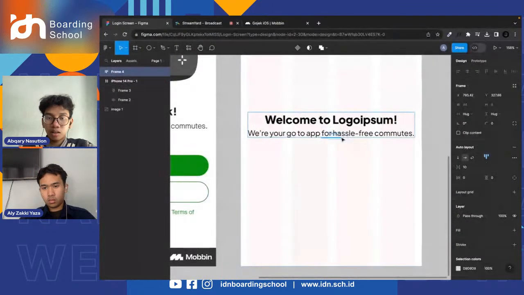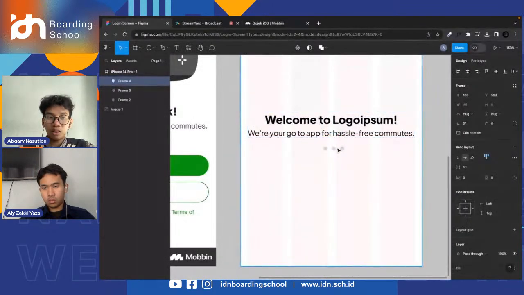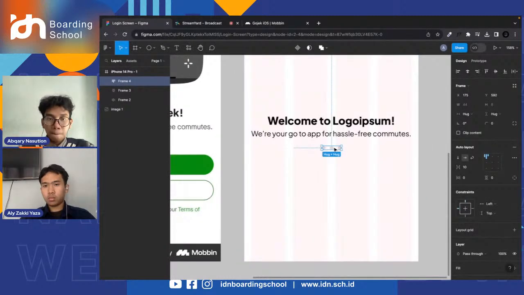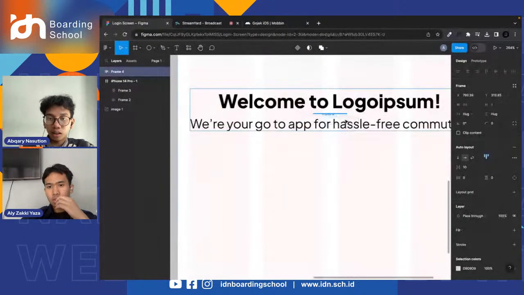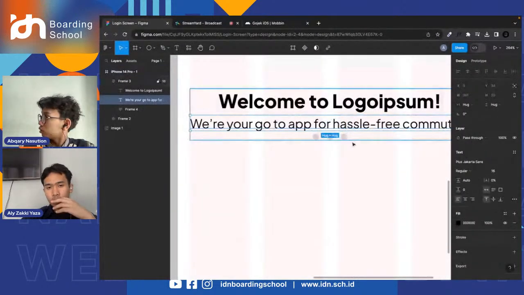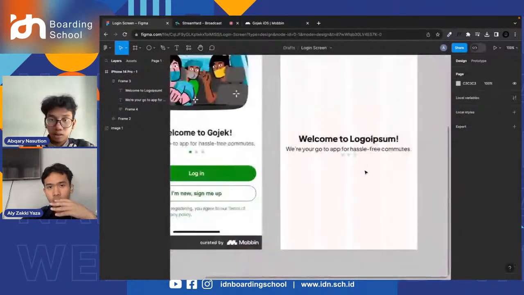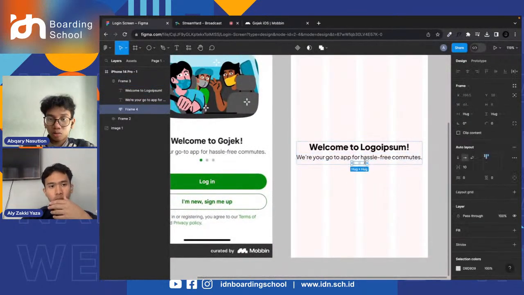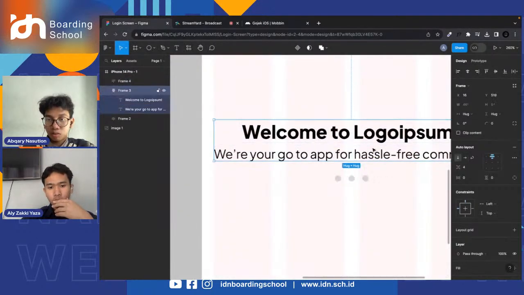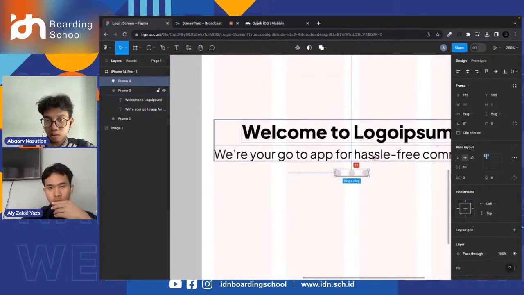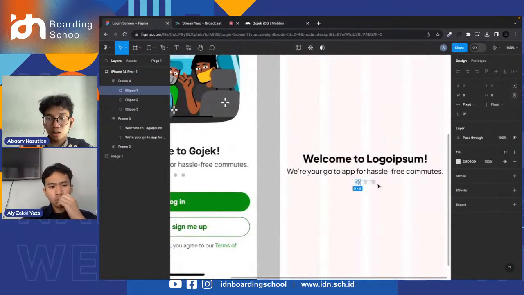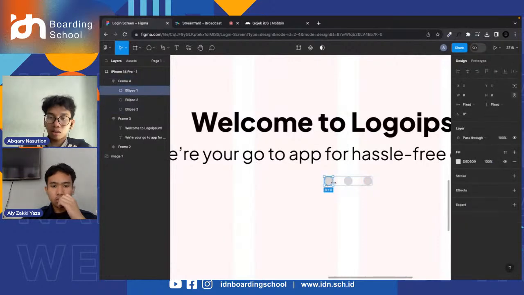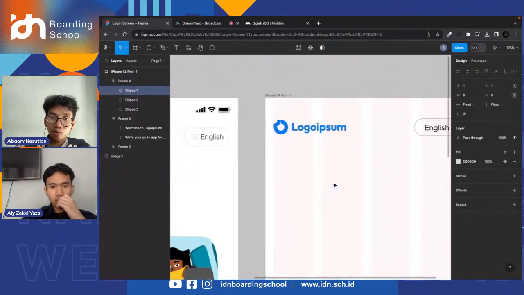You can add this ellipse button, ellipse circle. Yes, you can add it into this auto layout like that. And no, no, no, sorry, sorry. So this is too close. You can make it into 12, and after that you can change this color into blue.